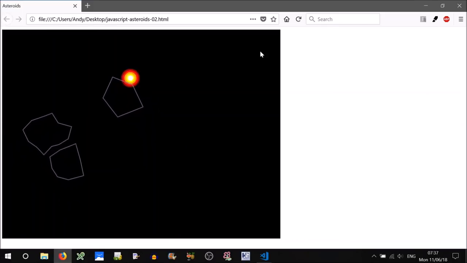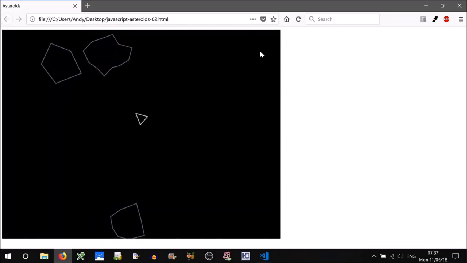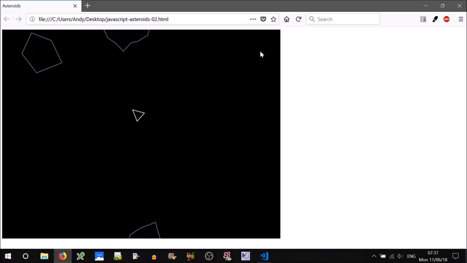So that's the end of today's tutorial. So we've looked at collision control and blowing up the ship. Next, we'll focus on shooting. So using the laser of the ship by pressing the spacebar and blowing up asteroids.